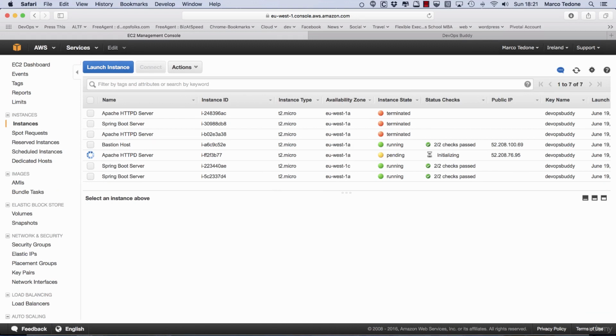Great work! Now, we can point an Apache HTTPD instance to an internal load balancer, which in turn forwards requests to one of the two Spring Boot boxes running the DevOps Buddy application. You can go ahead and spin the other Apache HTTPD instance from the AMI, making sure that this time you select the other availability zone. For me, this will be EU West 1C. I'm now going to pause the video so that I can create the second instance, and will resume when done.